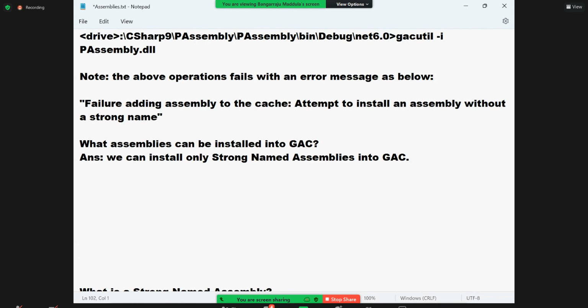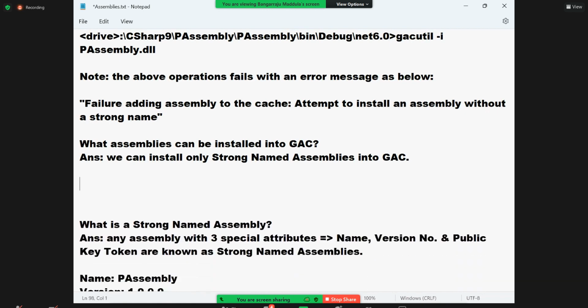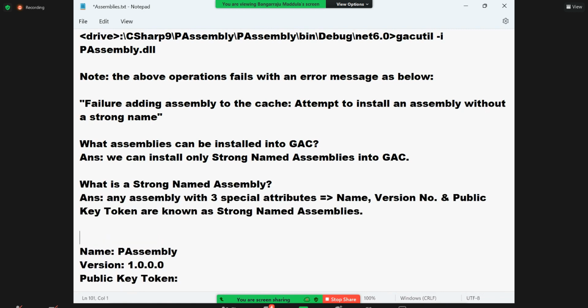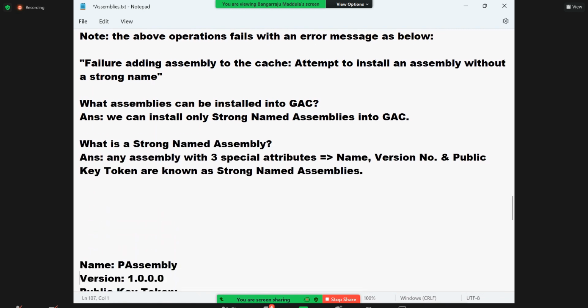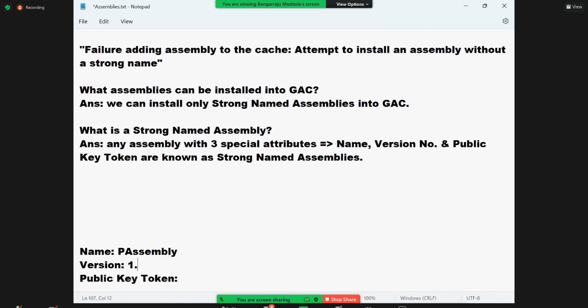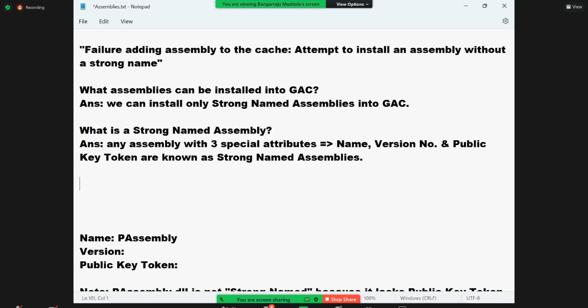What assemblies can be installed into GSE? We can install only strong named assemblies into GSE. Then immediately the next question will be, sir, what is a strong named assembly then? Right? What is a strong named assembly?